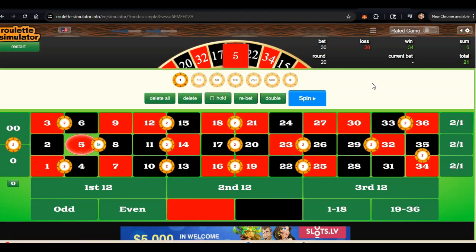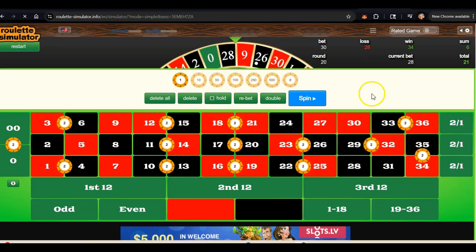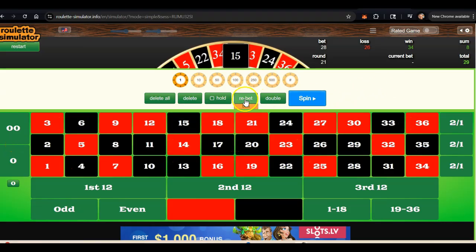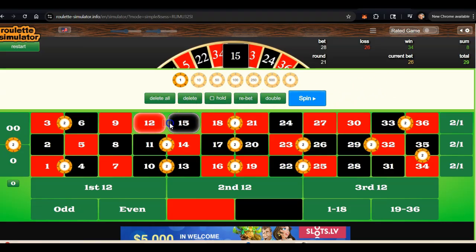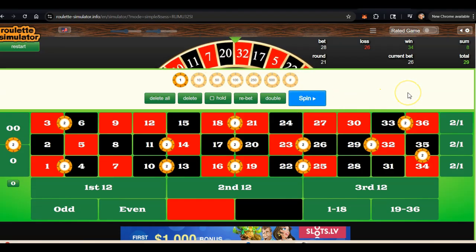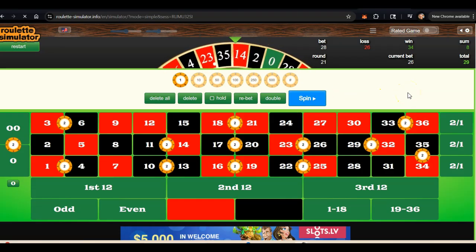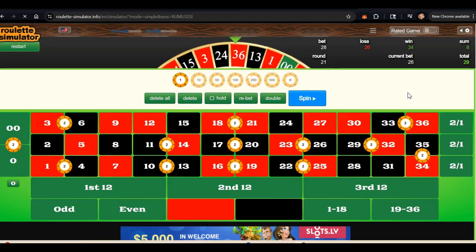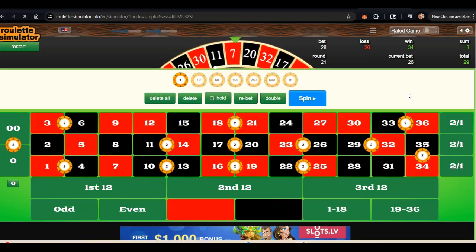Okay, so there we go. So we're going to rebet. We're going to delete that. And we're going to stay at the $2 level. And we'll keep rolling. There's another win. And keep rolling. Tight profit targets with this one are a must. And resetting as quickly as you can.